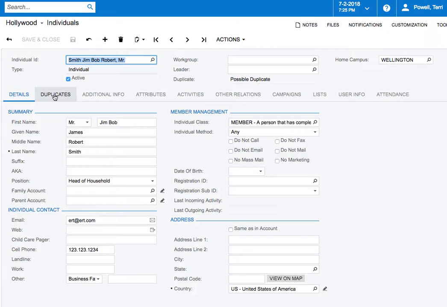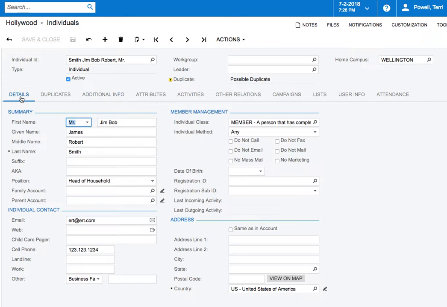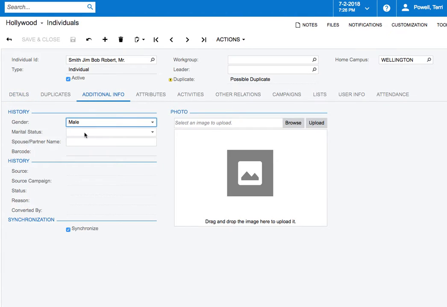After it saves, this is showing that there's a duplicate because I had already tested this one before. But you will do the additional information, and notice that the gender pre-filled from when I selected the title. And then we're going to add marital status. Jim Bob is married to Betty Smith.